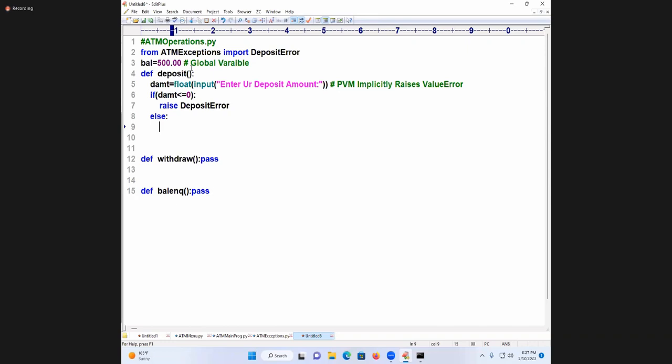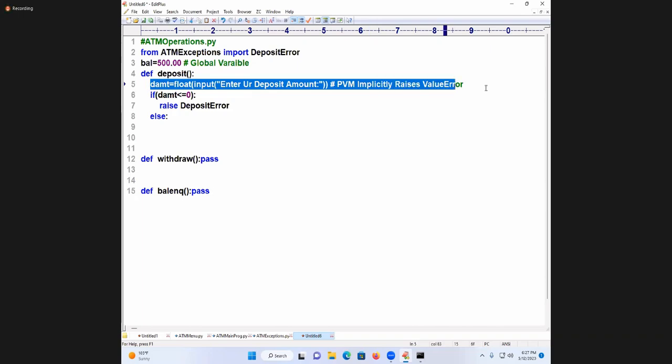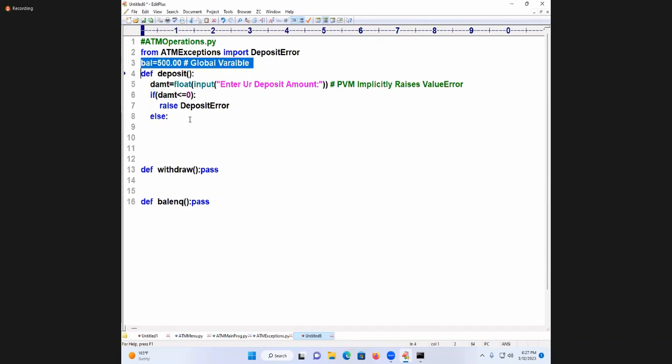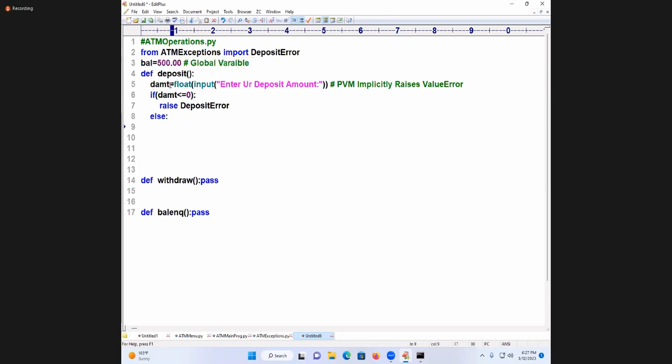Come on. I entered 5,000 only. 5,000, no value error. 5,000 less than or equal to 0? False. Coming to where? Else part. What should I do? Add the deposit amount to whom? Balance. How do I add it? Balance is equal to balance plus deposit amount.